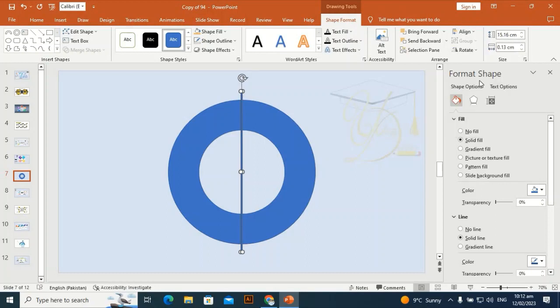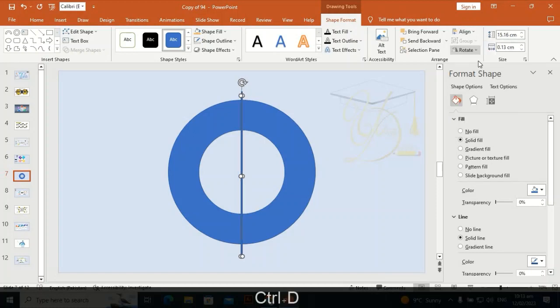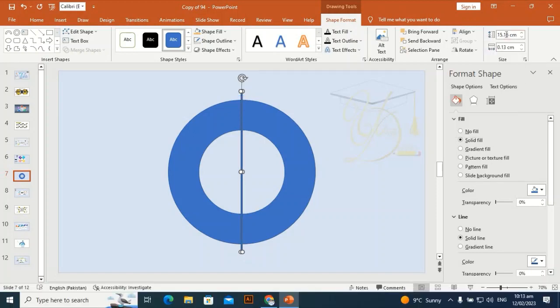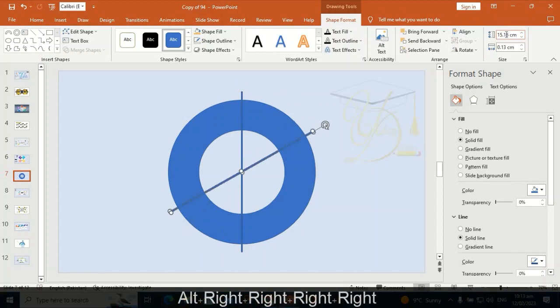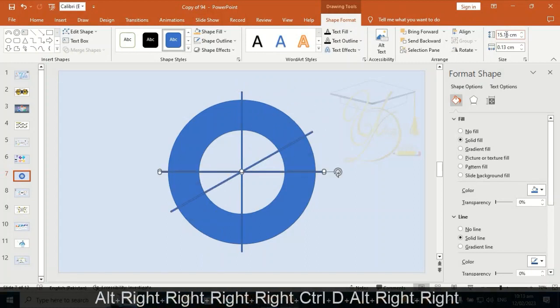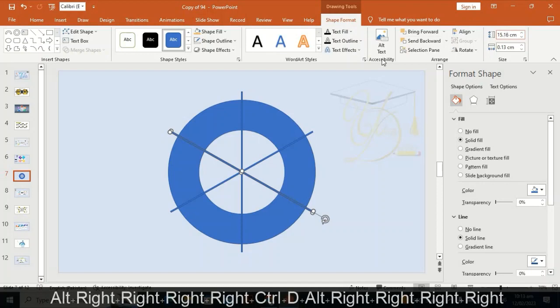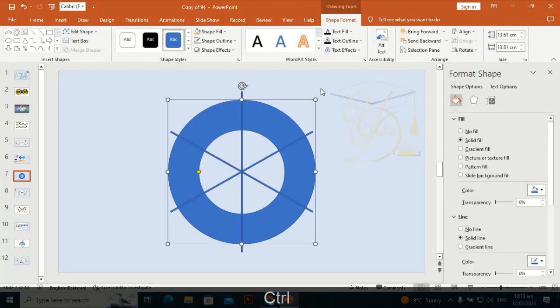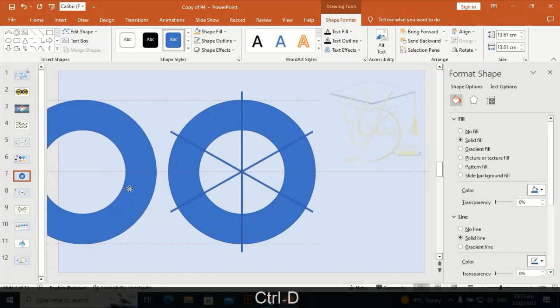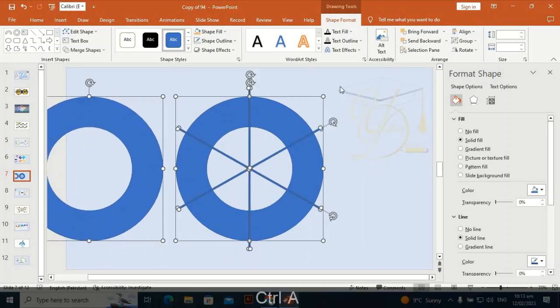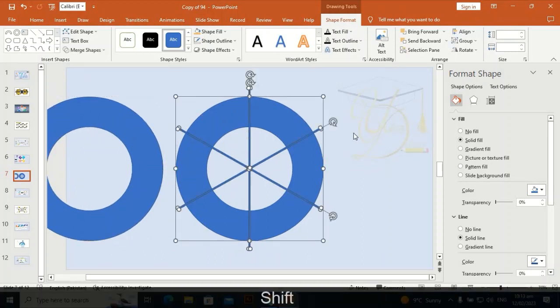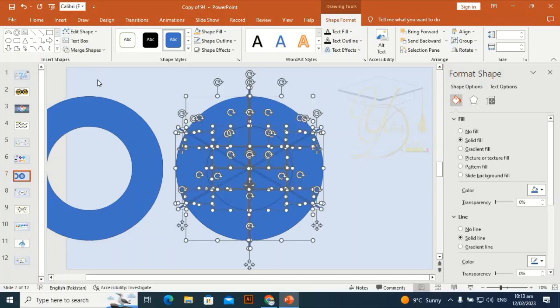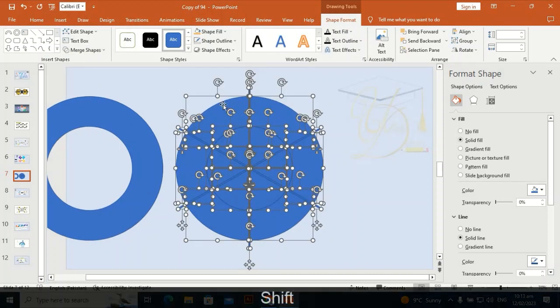Okay, control D to duplicate it. Again, align center, align middle by holding alt and press the right arrow key 4 times. Again, control D to duplicate it by holding alt, press right arrow key 4 times, and you will get 6 shapes. Let me place it here for later use, and go to merge shape fragment and select these areas by holding shift, this one, this one, this one, this one, and this sixth one, and delete.